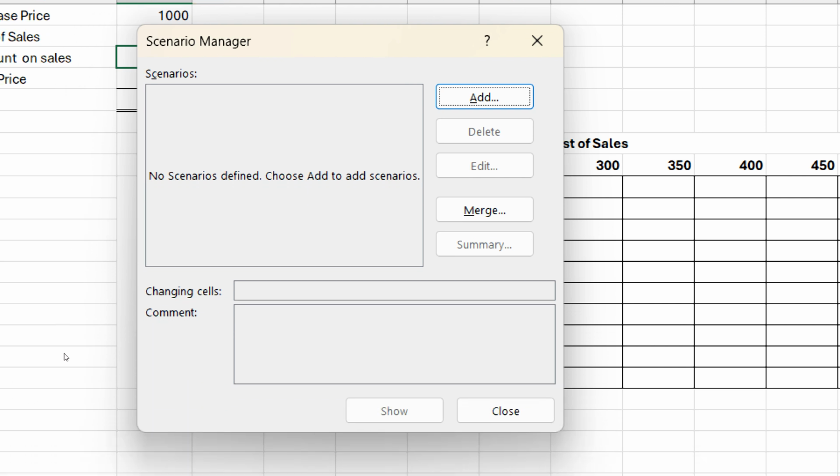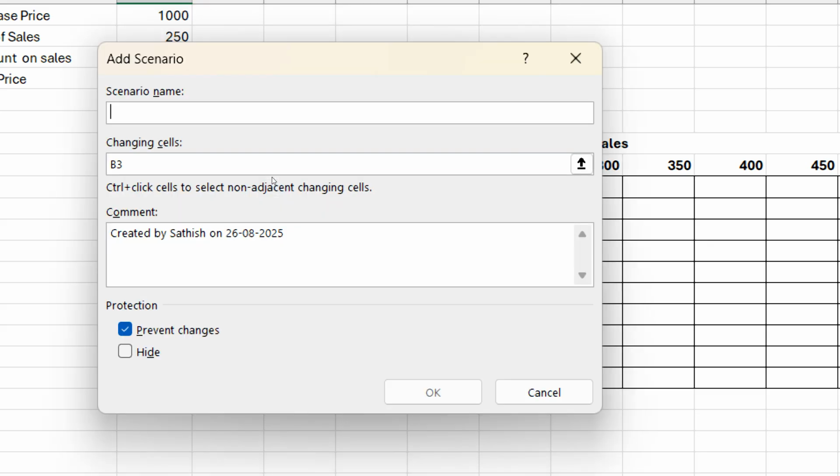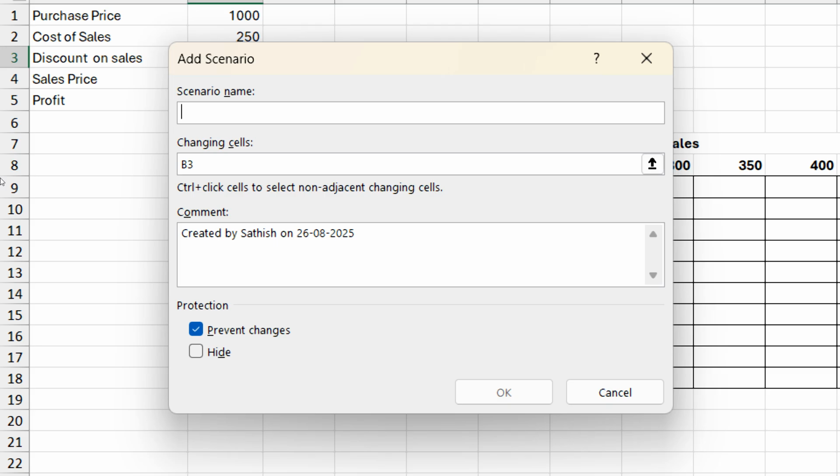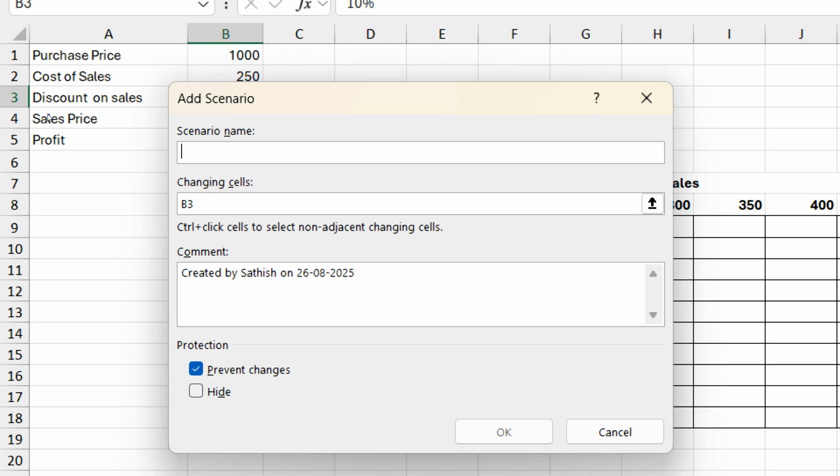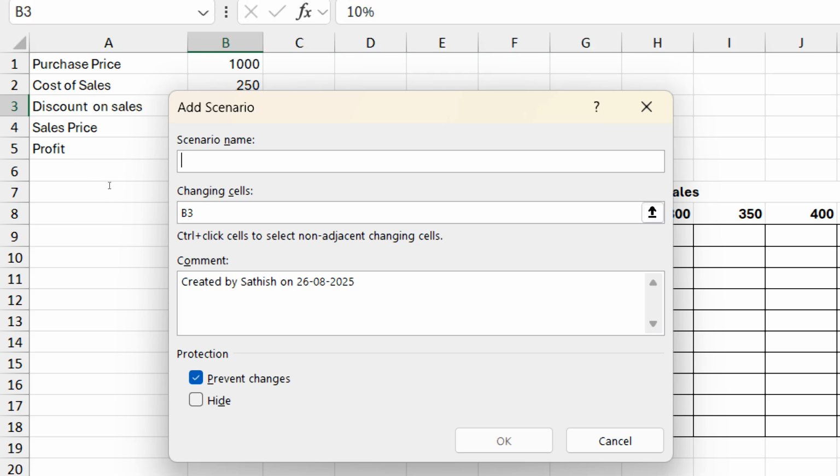What is the name of that scenario? For our understanding, you can give some meaningful name. Let us say D1, discount 1, or you can type it as 2% discount also. Your wish, it's a variable. Changing cell means the cell where the discount is available. That is already selected. If it is not selected, please select it. That's the reason I asked you to place the cursor over the discount.